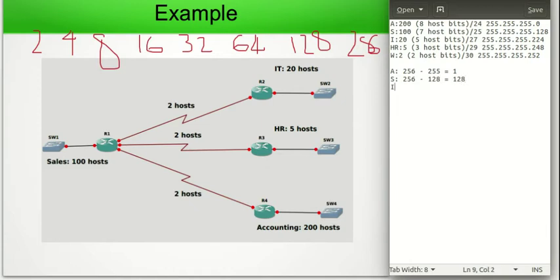For the IT department, it's going to be 256 minus 224. What does that give us? So that gives us 32. HR department, 256 take away 248, which gives us 8. And with the WAN links, 256 minus 252, which gives us 4. Okay, so now we've found our increments.